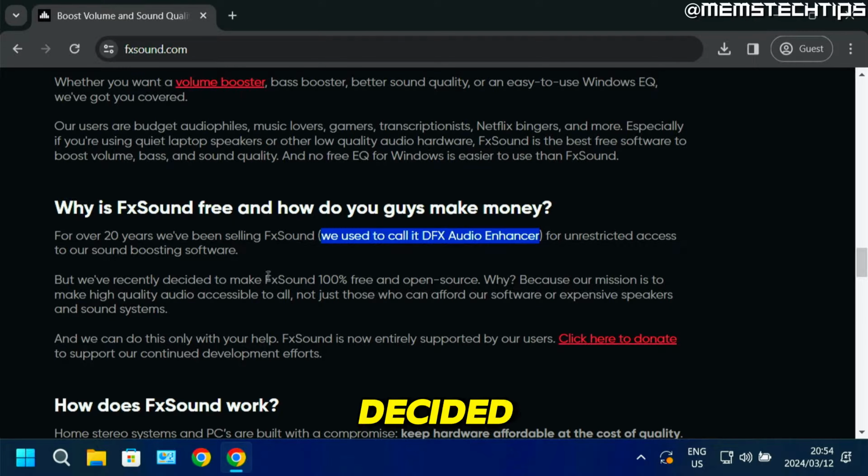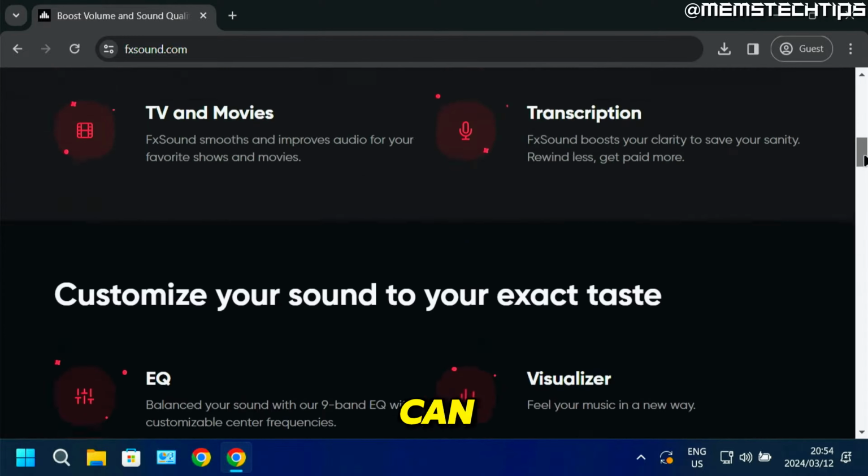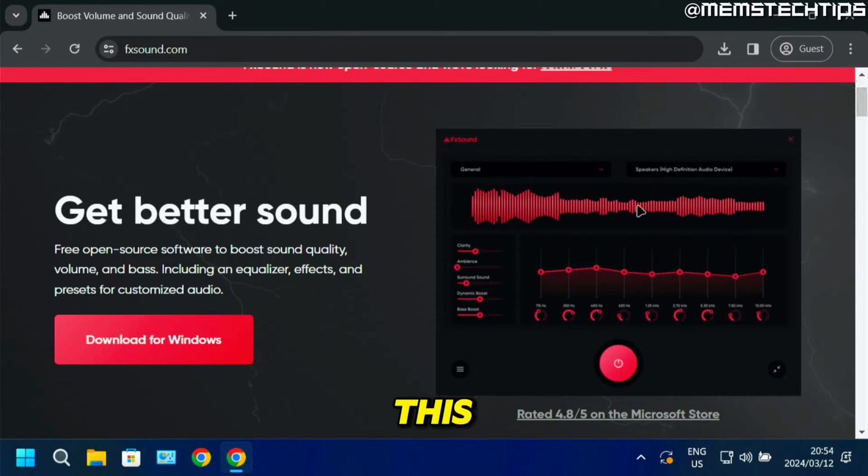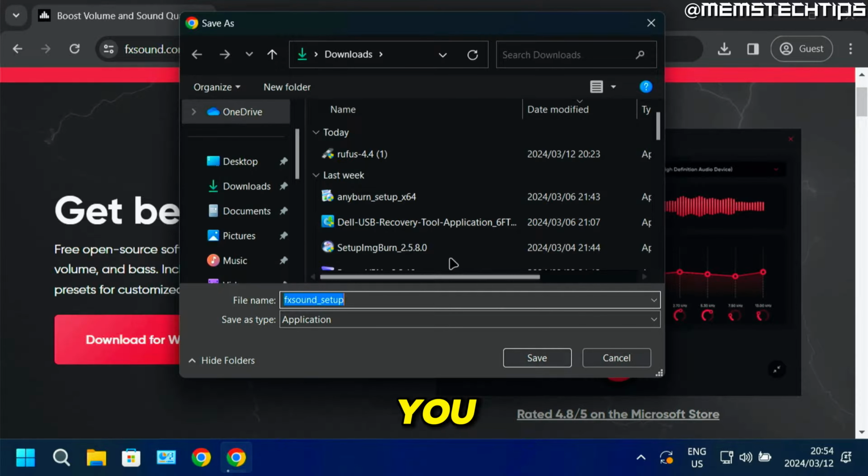But right now they decided to make it free and open source, and you can read more about that on their website here. But to download it, you can just scroll up and then you'll find this button that says download for Windows. You can click on that. It should prompt you for a save location. I'm just going to save it to the downloads and then click on save. And then it's going to start that download, which is 55 megs in size.